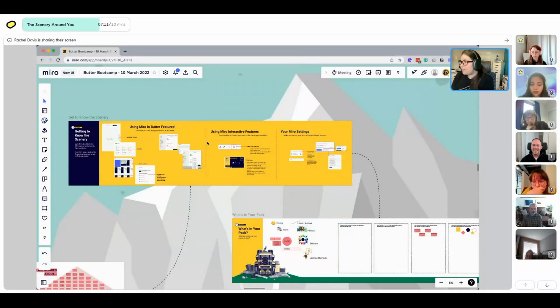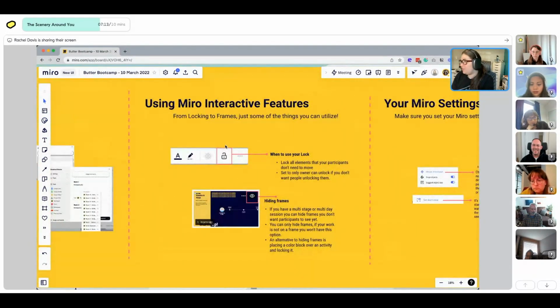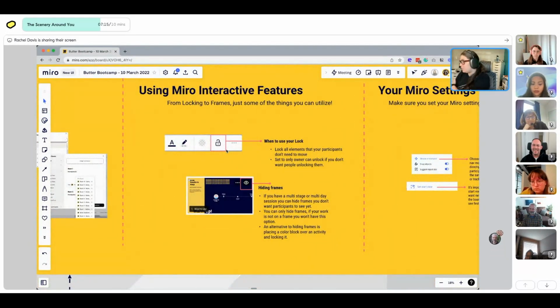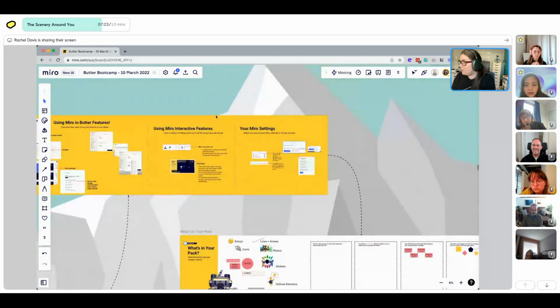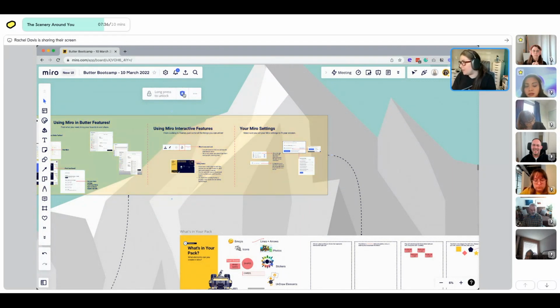All right, I'm going to show you a little bit of the interactive features here. You'll see these on the board, and we'll share this board as view only after the session if you want to come back to it. The little lock key here, right? You noticed some people were moving some things around earlier. You want everything that you don't want a participant to move to be locked. And then this little key here, anyone can unlock. You could change that and it'll turn blue, and that means only the owner can unlock.